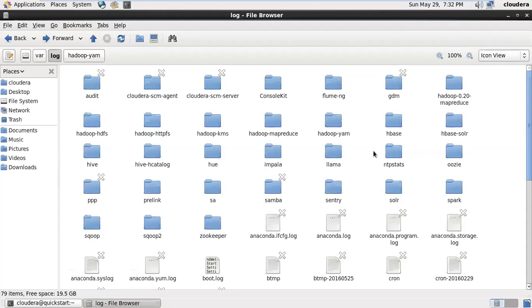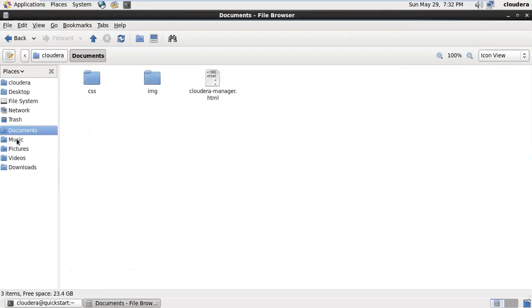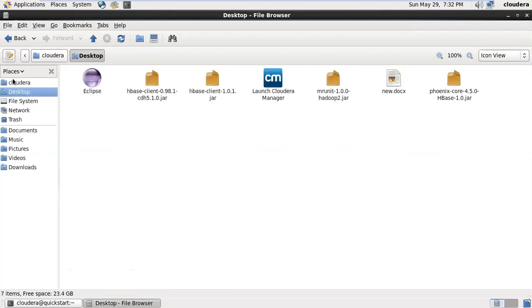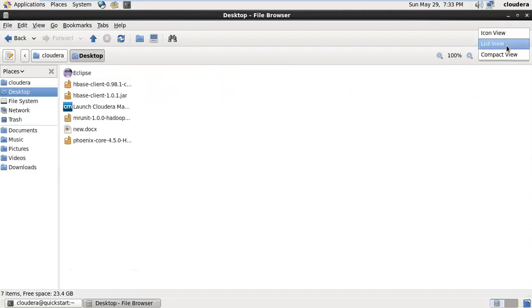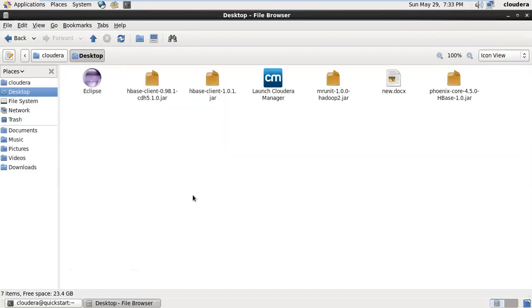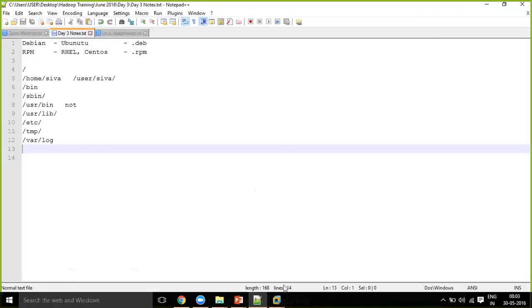Okay, so yeah, same like your Windows, you can find all these documents, pictures, music, downloads, all these things in your home directory. And anything that you download by default, it comes to your downloads folder. Okay, and your desktop is also part of your home directory only. So you can explore these things. Okay, so all other options, I will leave it up to you to explore. So any questions till now?